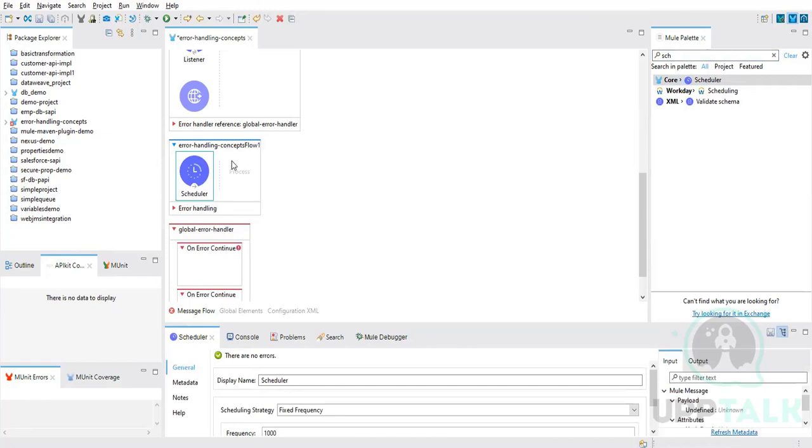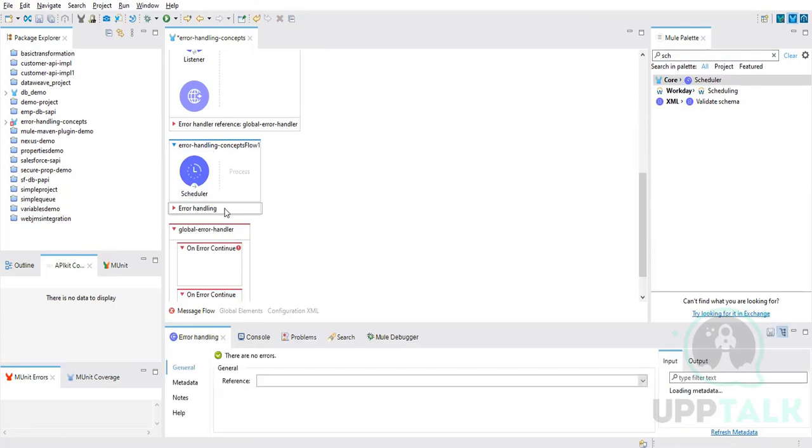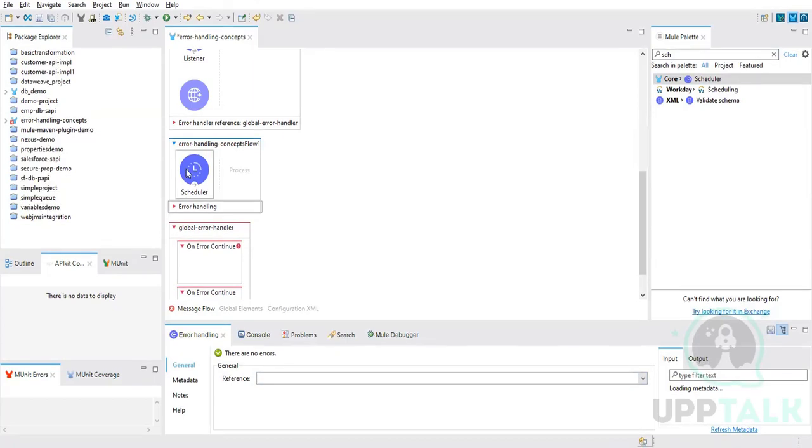So the flow has an error handling section. If you click on the error handler section, it is asking for a reference, meaning are you referring to any global error handler? If you don't want to refer to a global error handler, we can expand this one and define error handling in this flow. Either we refer to the global error handler or we define error handling logic locally for this flow.